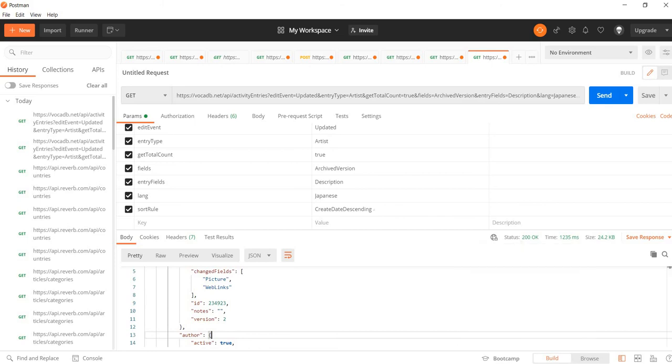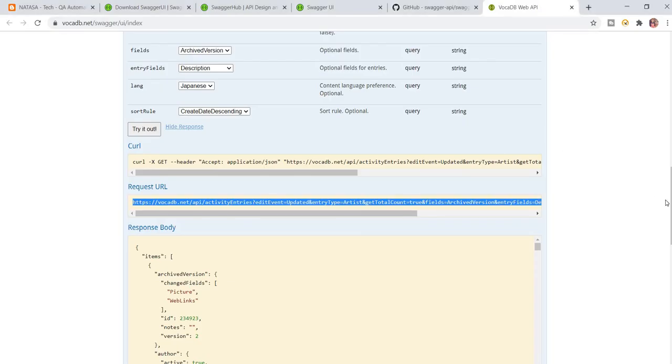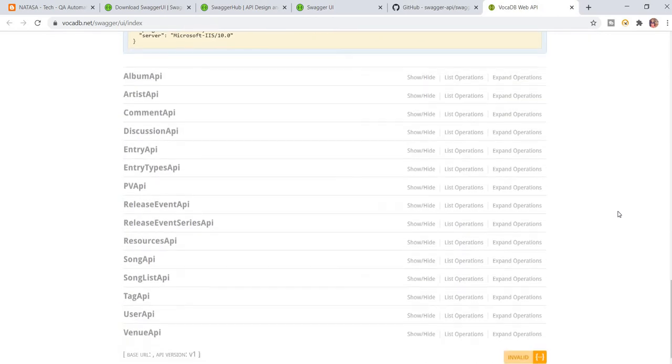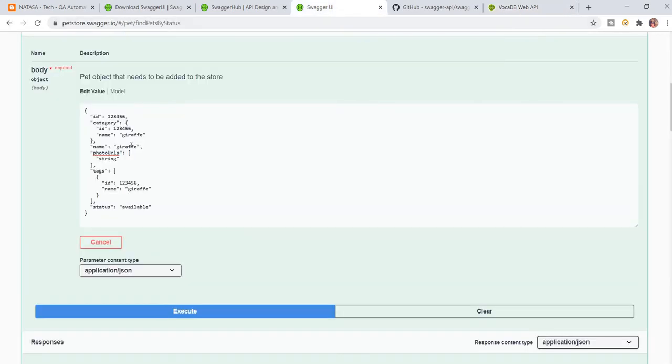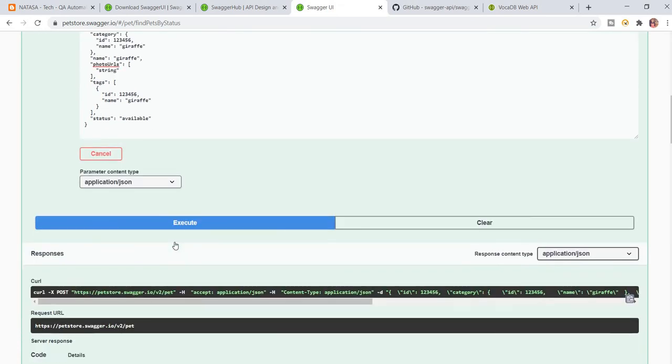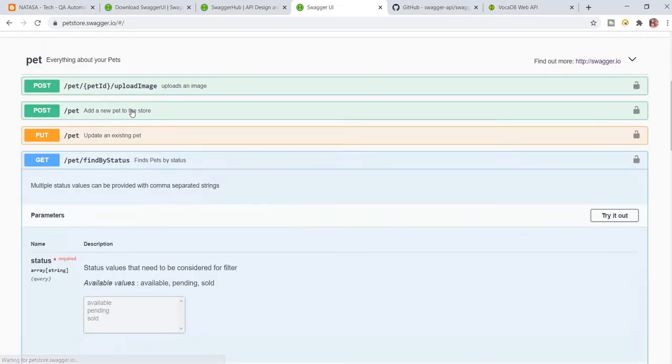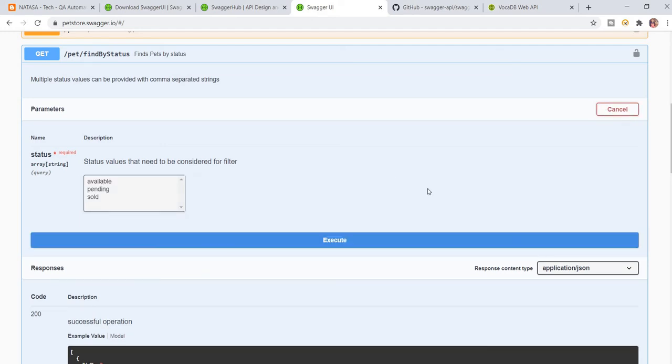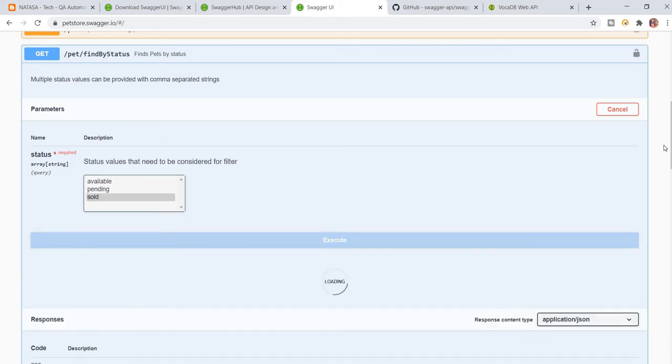So in that way you try to check each and every HTTP method, and you can check in the Swagger document what response you are getting, what the status code is. Here I also try to give you another example. You just close it here. Find by status. I'm going to click on GET find by status. I'm going to search what response we are getting. Click on try it out. After try it out only it comes to editable mode. I'm going to click on sold. Click on execute.